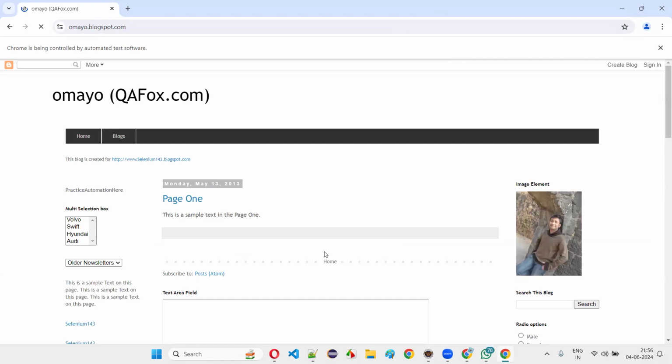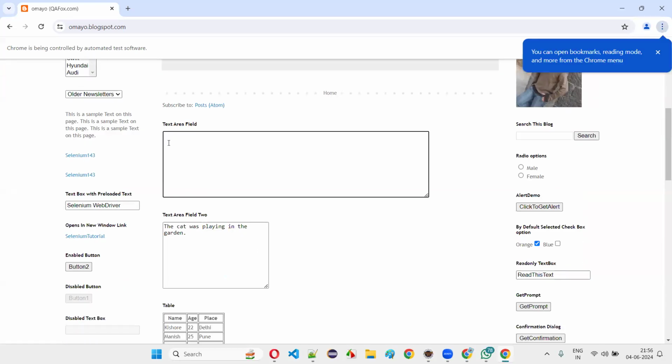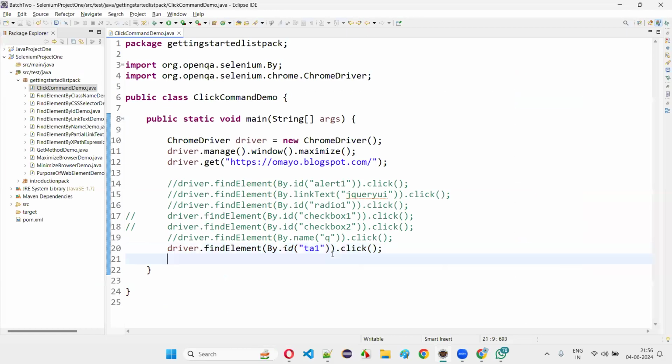Text area field will be highlighted and the cursor will be blinking inside the text area field. Once the page is loaded, you see the text area field got highlighted and the cursor is blinking inside this. Okay. This is how we can use a click command.